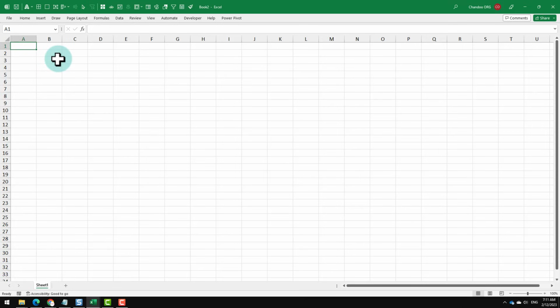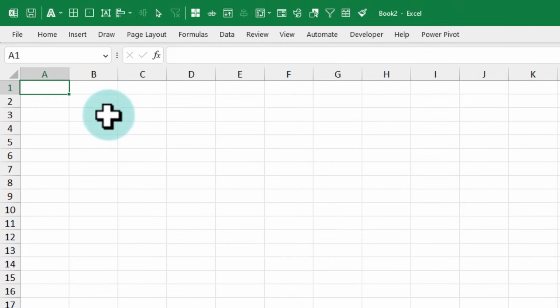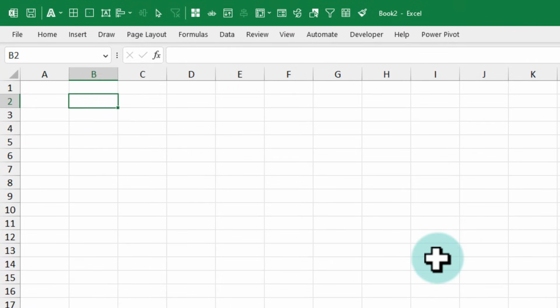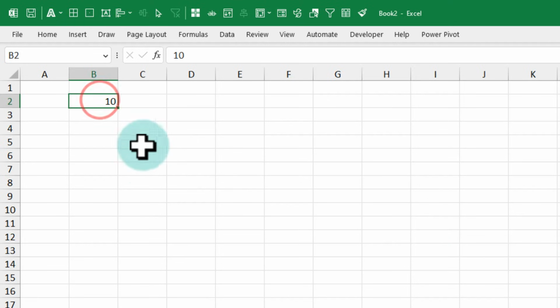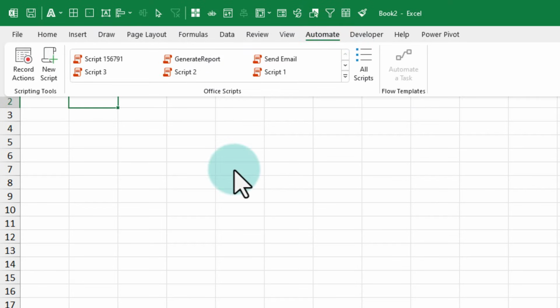And in this file, all we want to do is every day we want to go to the B2 cell and then type 10 there. It's a quite mundane job, but we just want to do it. Because we are lazy, we don't want to do this job manually. We want to click a button. The button will in turn type this number. So let's generate an Office script to do this kind of thing.